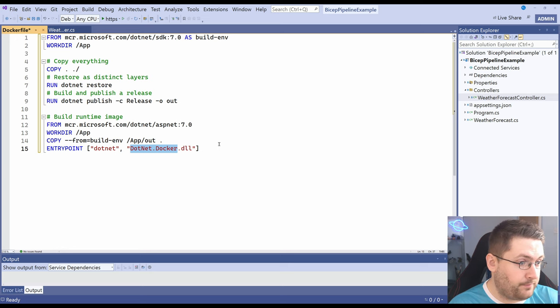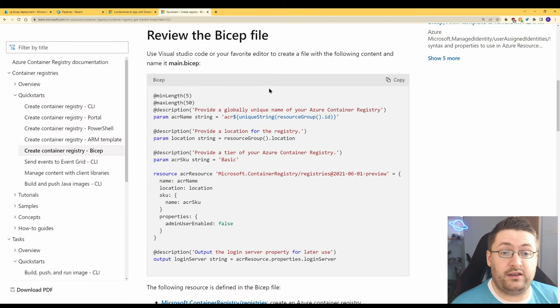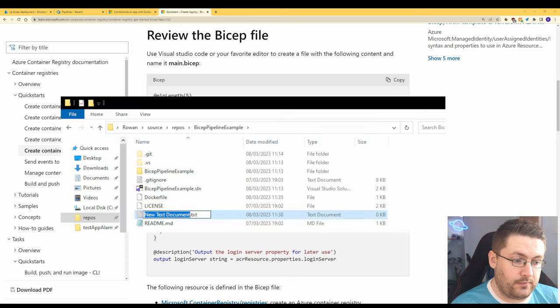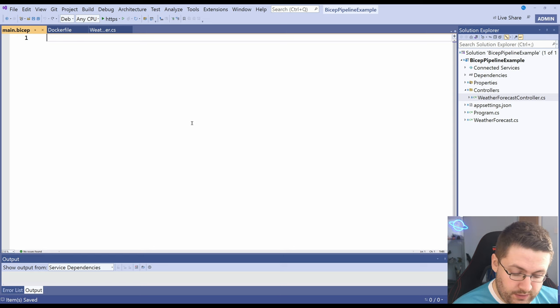So similarly to the Dockerfile, for the bicep, we're just going to take another Microsoft default setup. Put another link for this down below, and we're just going to hit copy on this. We're going to create another new file at the top level, and this time we're going to call it main.bicep, and we're going to paste in the template code that we just copied.